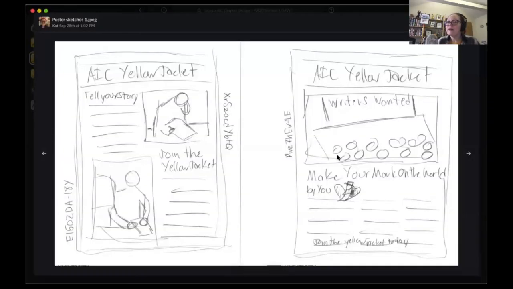So when I would approach this problem, rather than thinking about maybe using some snow or some ideas of a festival, we were talking about the Winter Festival. Here I was saying, all right, I want to advertise the Yellow Jacket. My first thought was to take the front page of the Yellow Jacket and play with that, to make a poster that looked a little bit like the front page of the newspaper. So I started with the idea of: tell your story, join the Yellow Jacket, Writers Wanted. These were the first two sketches I came up with.